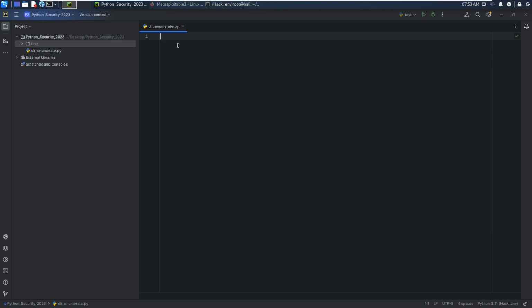The first module I'd like to import is requests. This module allows us to send the request and receive the response from the web application. The next module I'd like to import is optparse. This can process the arguments, okay?